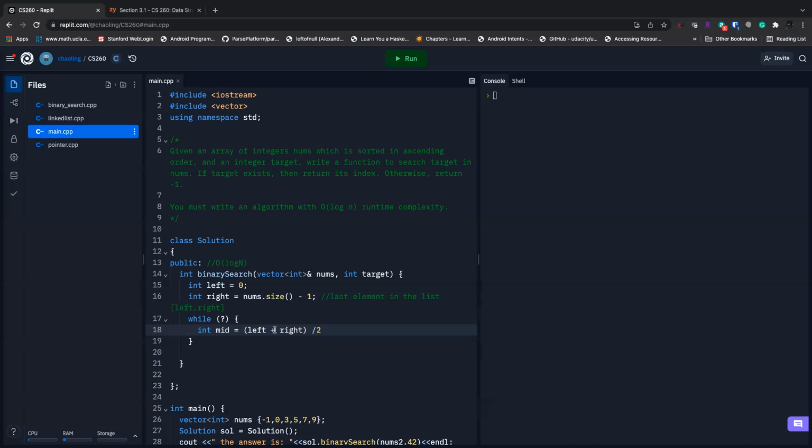So to avoid that overflow, it's better to write it this way, which has the same effect but avoids this problem. You get a delta, the distance divided by 2, and you use the left to add to that distance. That gets you the same effect but avoids the integer overflow. So that's why we need this small trick.